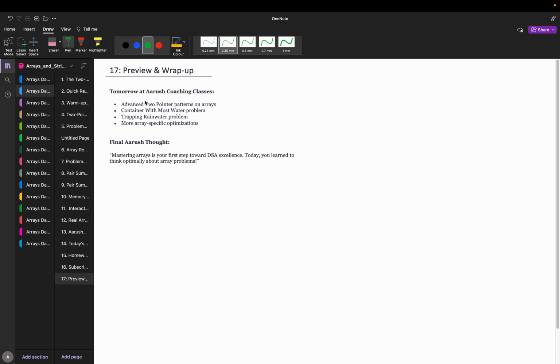In the preview for tomorrow, we will cover advanced two-pointer patterns on arrays, continuing with the container with most water problem, the trapping rainwater problem, and more array-specific optimizations. Don't forget, mastering arrays is your first step towards excellence. There is more to come, but before that you need to master multiple algorithms in the same data structure, which is array. So today you learned to think optimally about array problems. It was a win-win day completely.